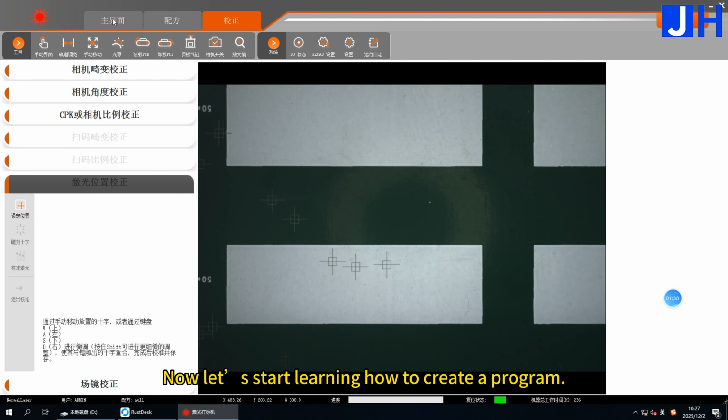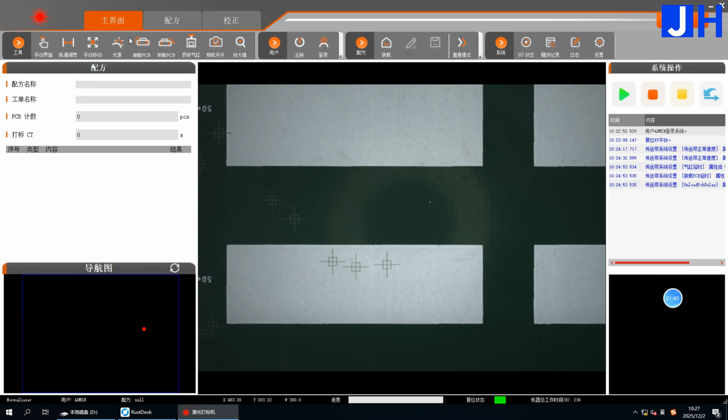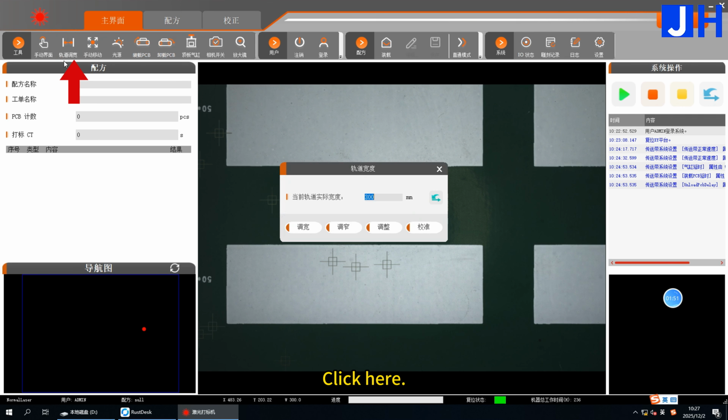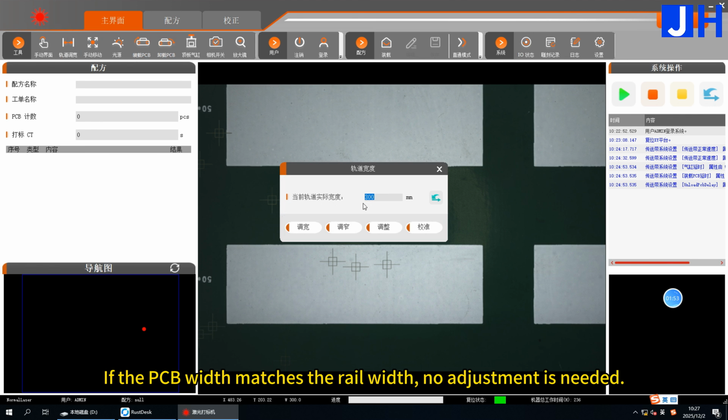Now, let's start learning how to create a program. When we receive a new PCB board, first, we need to adjust the PCB rail width. We need to know the PCB length and width. Click here. If the PCB width matches the rail width, no adjustment is needed.